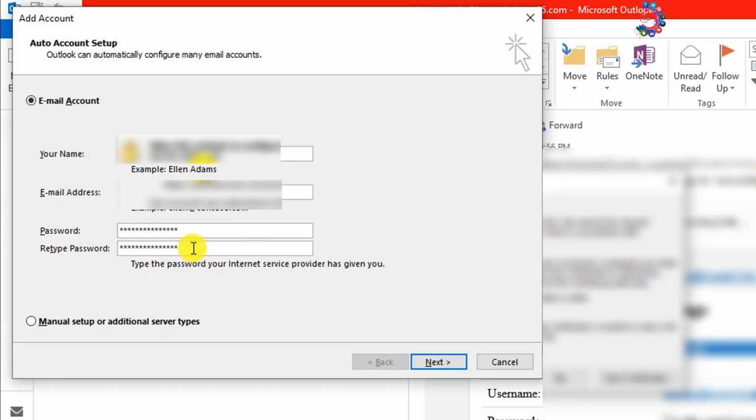In the Add Account window, choose Email Account as the type of account you want to add. Here, you'll need to enter your name exactly as you want it to appear on outgoing emails. After that, type in your full GoDaddy email address and then enter the password associated with that email account.